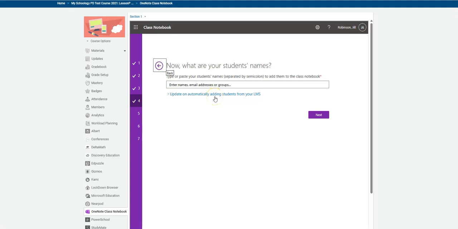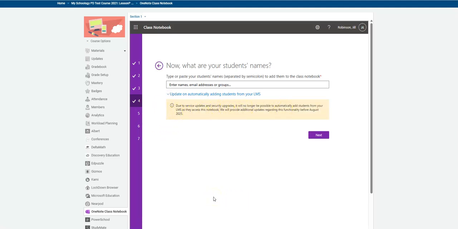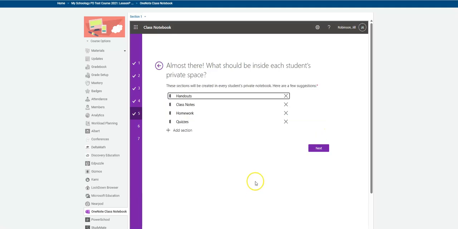Previously, the students would automatically be enrolled by logging into Schoology, clicking on your OneNote Class Notebook, and then it would automatically enroll them. Currently, that is not working with this feature right now. You can see here they're doing some service updates and security upgrades, which means we have to go back to the old method of adding students manually. Now, there's also another issue going on in here where the students are not being added even when you add them manually. So we're actually going to skip this step as well and click on Next.